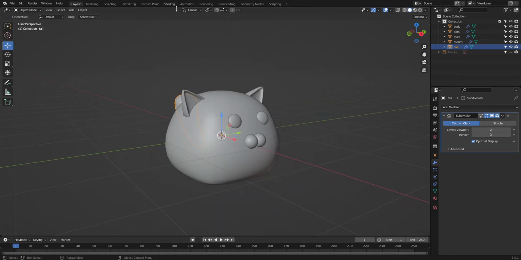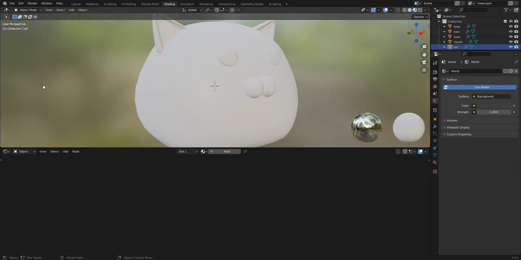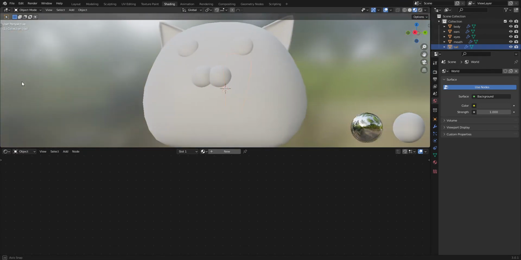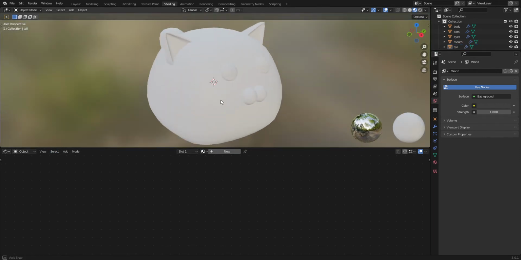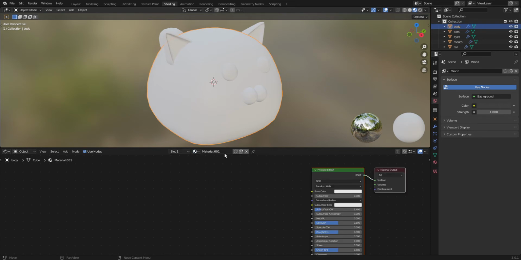So I'd like you to go up here and hit shading. Your layout should look something like this. If you have something over here, you can close them out. Yeah. So we're going to start with the body. Just hit new and call it tabby.